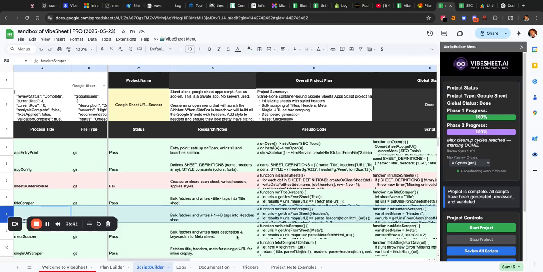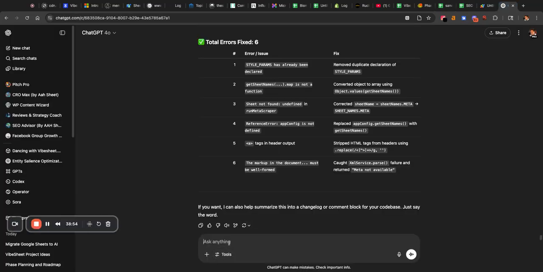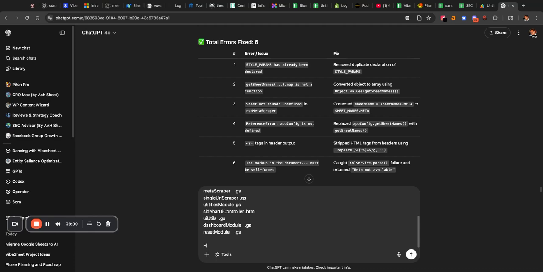What's really nice about having the sheet and all the code in one place is you can actually click on process title and highlight all of these files like this. And then we can say, here are all the files. And then you could say, here is all the code, and then we could ask it to fix something, right?